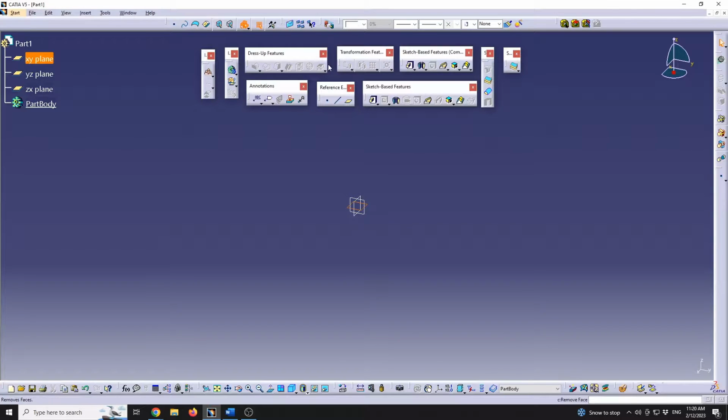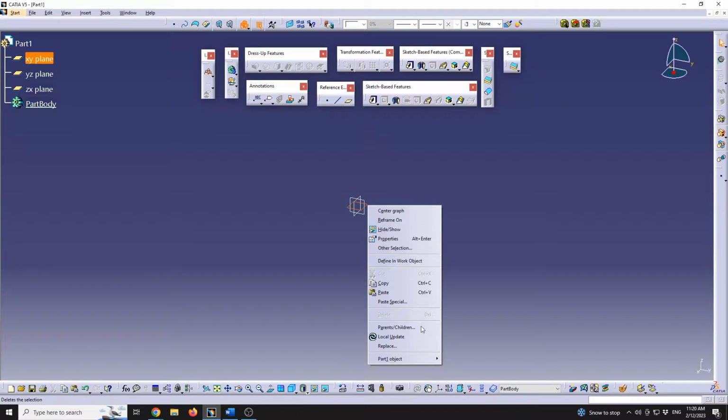If you also struggle to find any specific part design feature commands within CATIA v5, I highly suggest that you restore their position to default. Locate the Restore Position option.